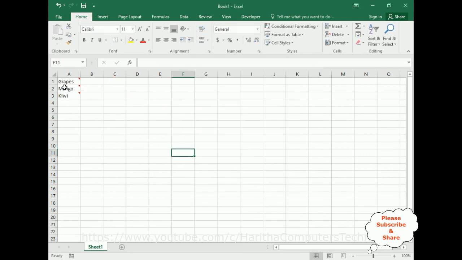Now notice here, when I mouse over the grapes, you get the grapes here. Mangoes, mangoes, kiwis, kiwis. See? That's it. In this video tutorial, I have explained how to display images when I mouse over a cell.